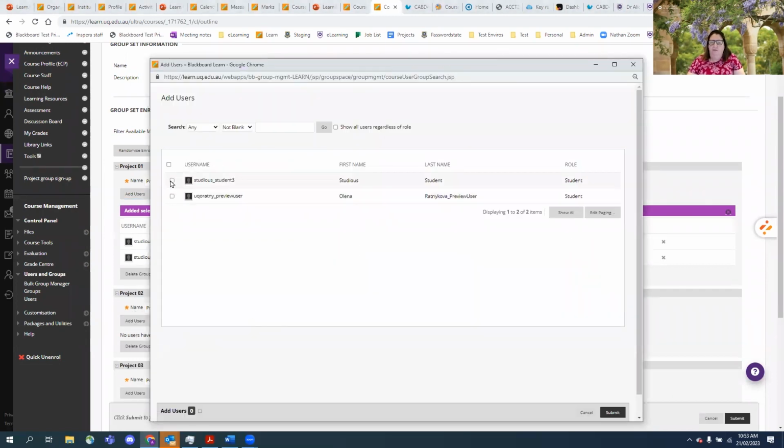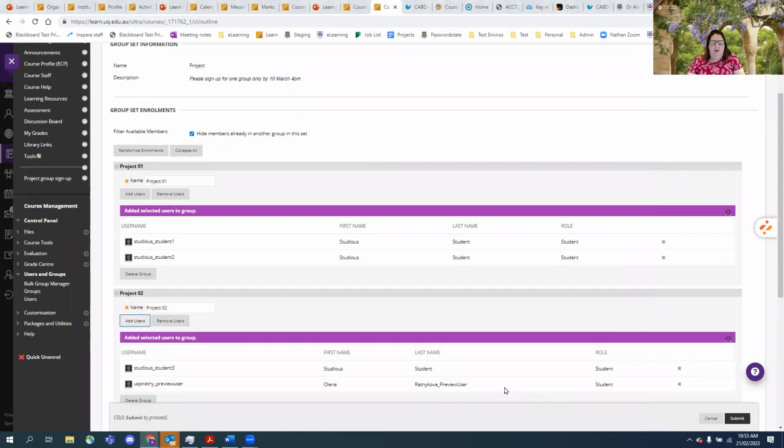And quite often what course coordinators will do is say you've got until a certain date to organise your own groups, and after that date, I'll put you in a group myself. And submit.